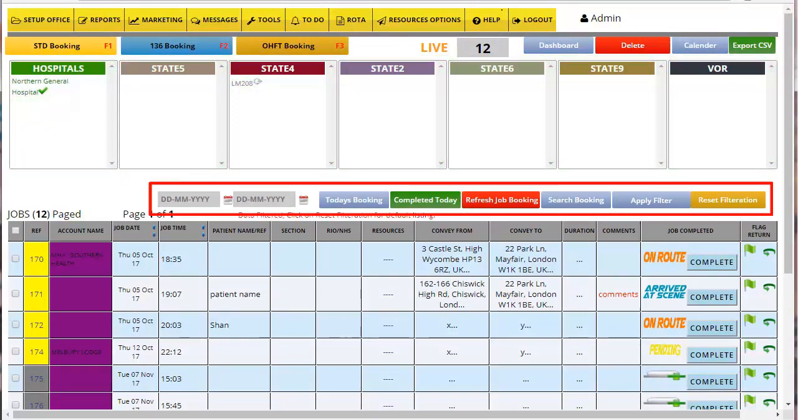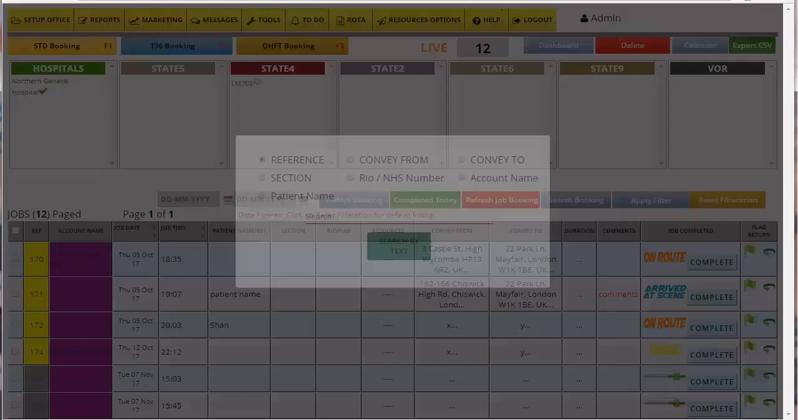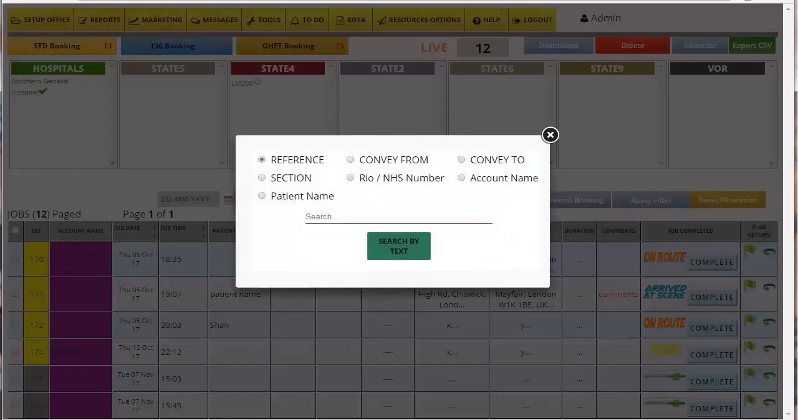You can select the dates of the bookings you want to open by clicking on these 2 little calendars which we have to select from and to dates. You can also directly open today's bookings or completed jobs for today by these 2 little buttons right next to the calendars. You can also search bookings as you want by their reference numbers or their addresses or the sections or account names or even patients' names by simply typing in the reference number or whatever you want to search into this search box and then clicking on search by text.